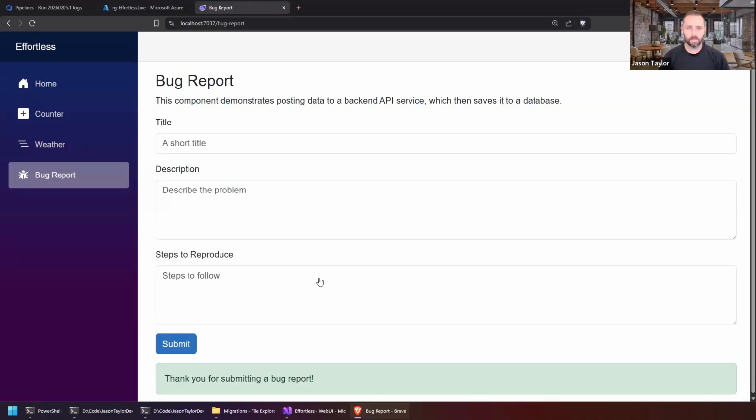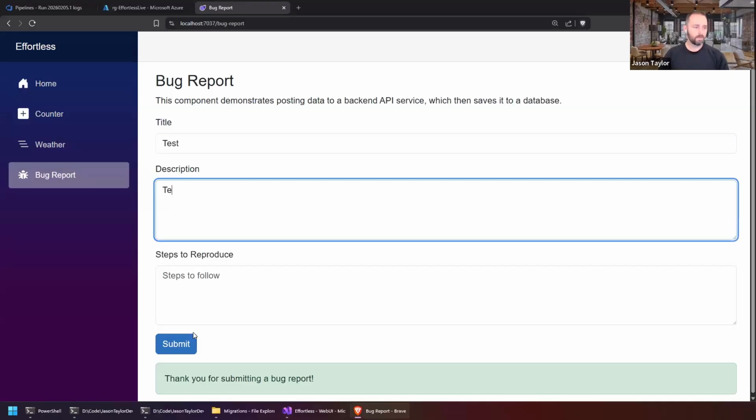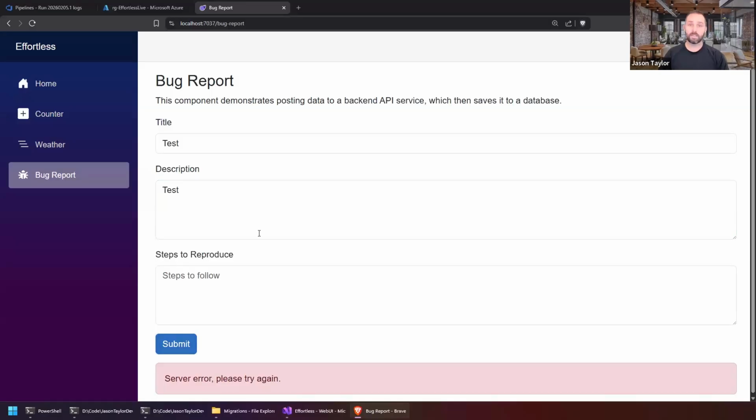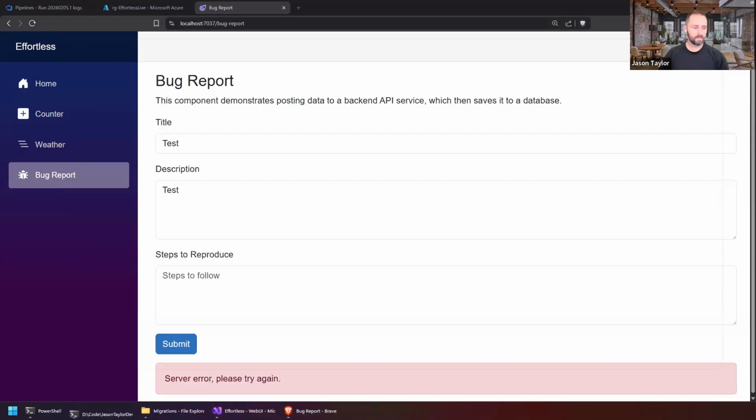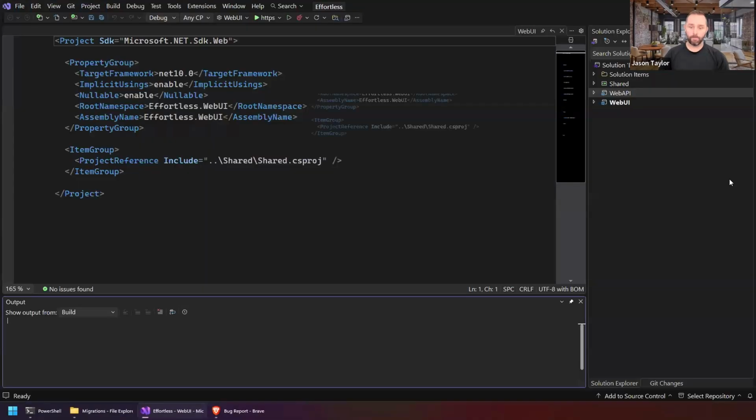No one's going to read it, but they can submit them if they like. And of course, this is going to fail 30% of the time as well. So hopefully we can get these issues resolved. Let's start to simplify things by adding Aspire.